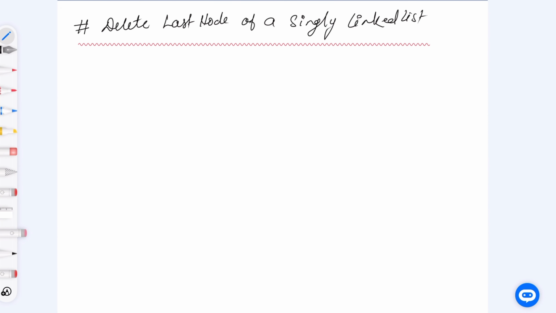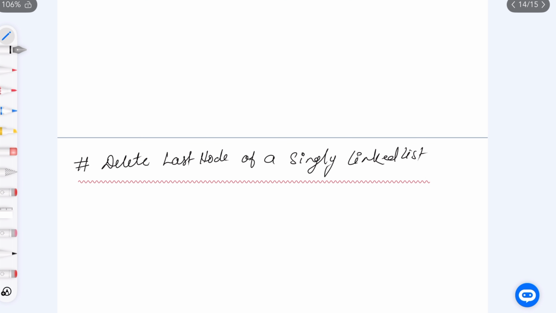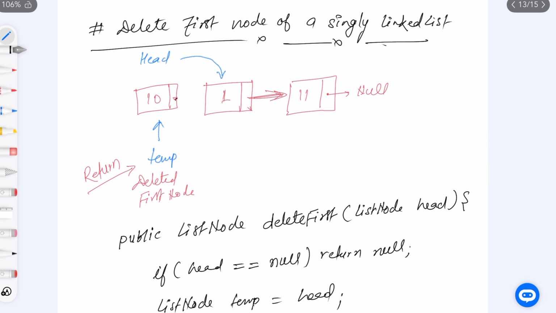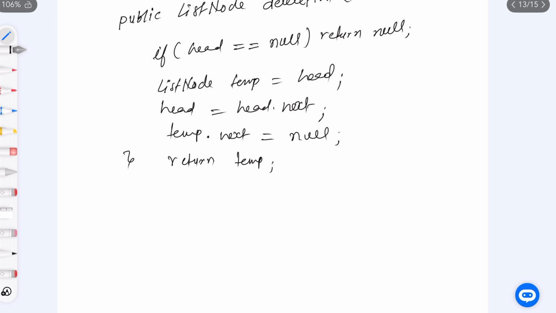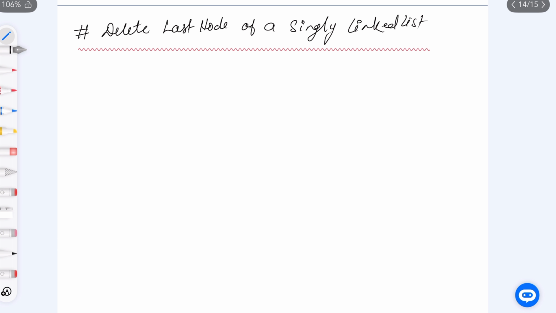So in this video, we are going to understand how to delete the last node of a given linked list. It's very important because we should understand how to delete the first node and the last node. In the last video, we saw how to delete the first node. If you have not watched that video, please go and watch. In this video, we are going to understand deleting the last node of a singly linked list. So let's try to understand how to delete it.